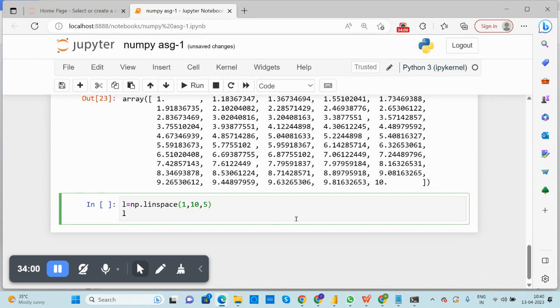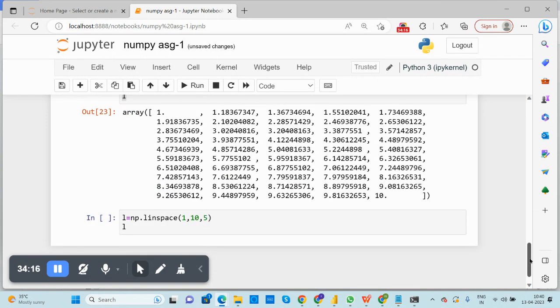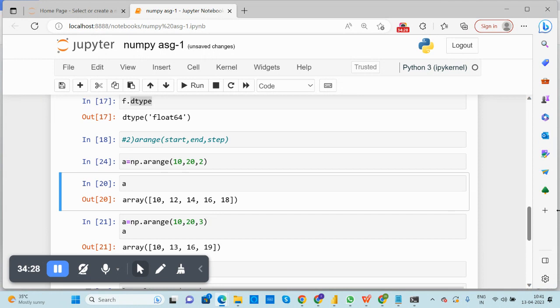Suppose I give 5. So I need 50 elements between 1 and 10. In the arange method it is the increment. Here it is not the increment. It is how many elements I need. So I need 10, I need 20, I need 30, like this. It is the starting and ending, and this 5 is how many elements you need. So I need 5 elements.